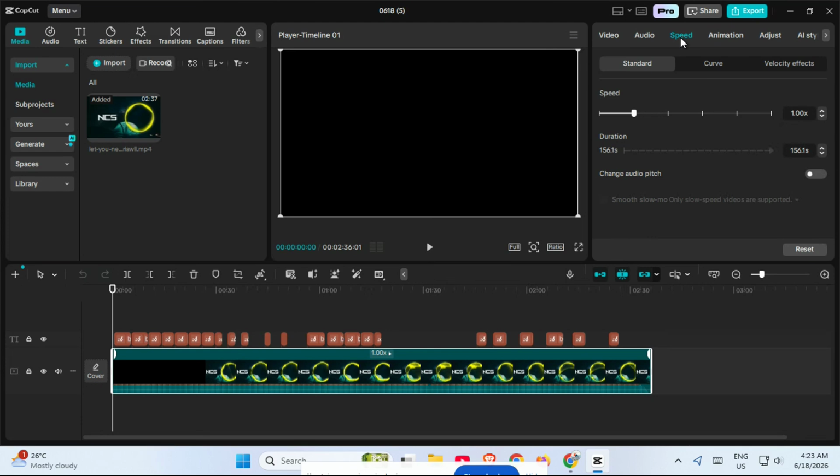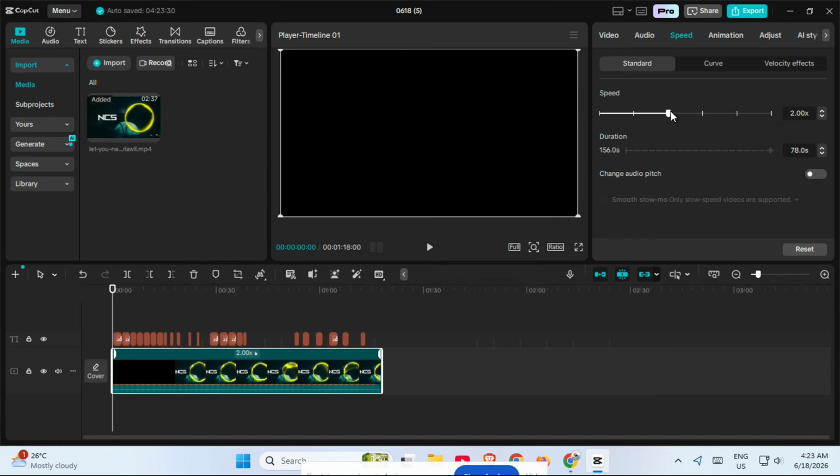Go ahead and increase the speed to whatever value you want. For example, if you want it slightly faster, try 1.5 times. If you want it much quicker, you can go up to 2 times or another speed that fits your project.